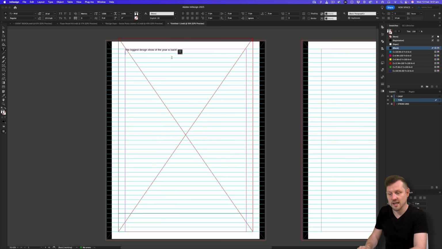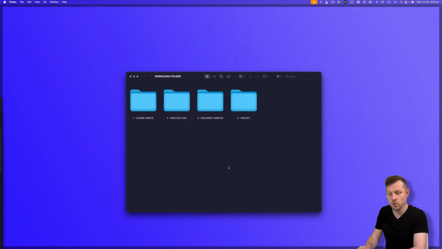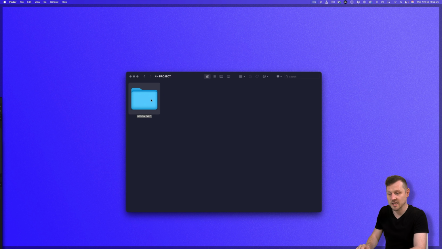Next, I'll come into the Design Expo Brand Toolkit. With the download folder open, click into folder 4 Project, into the Design Expo folder, click into folder 1 Media Kit, and open the Expo Brand Kit InDesign file.